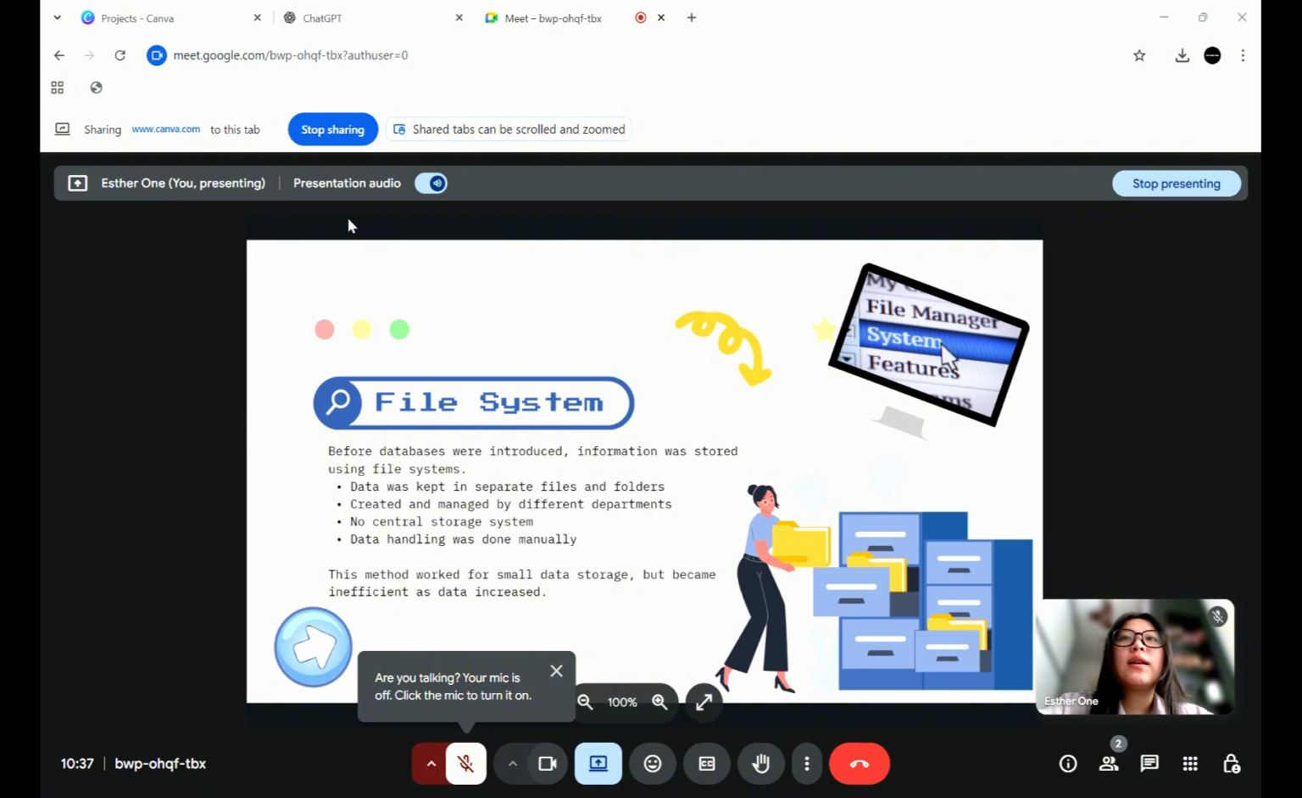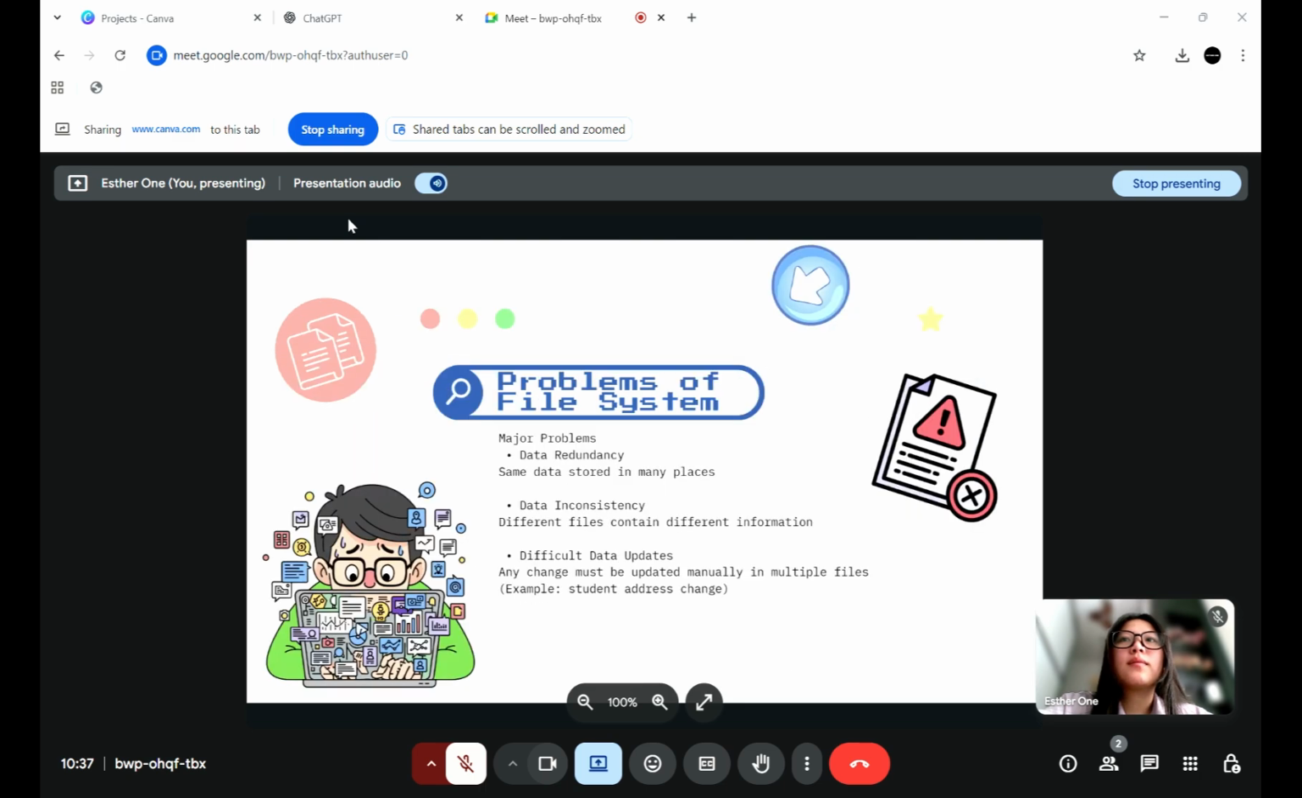Before databases were introduced, information was stored using file systems. This means data was kept in separate files and folders, often created by different departments. But file systems had many problems. One major issue was data redundancy, which means the same data was stored in many places. This led to data inconsistency, where different files show different information.